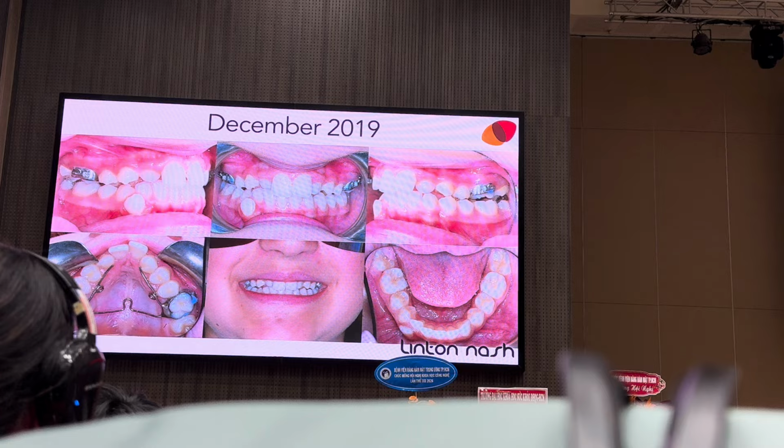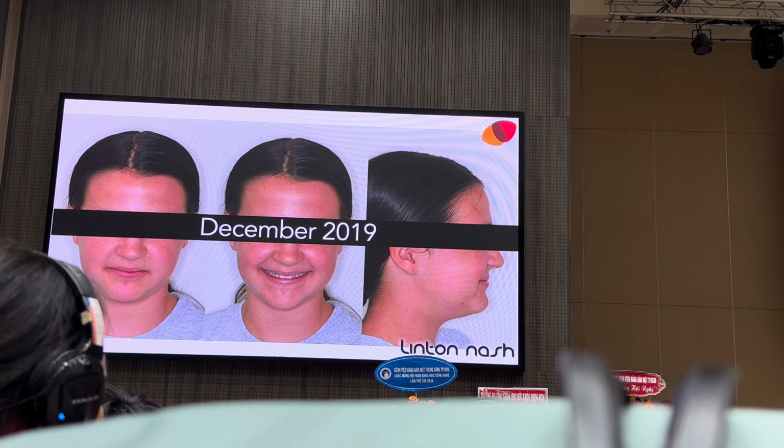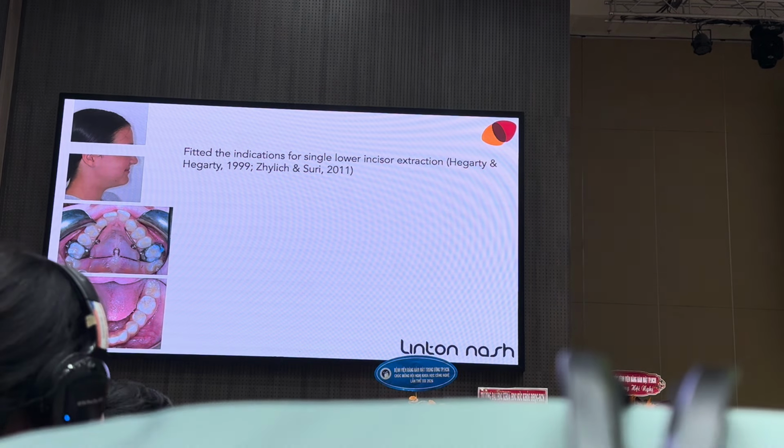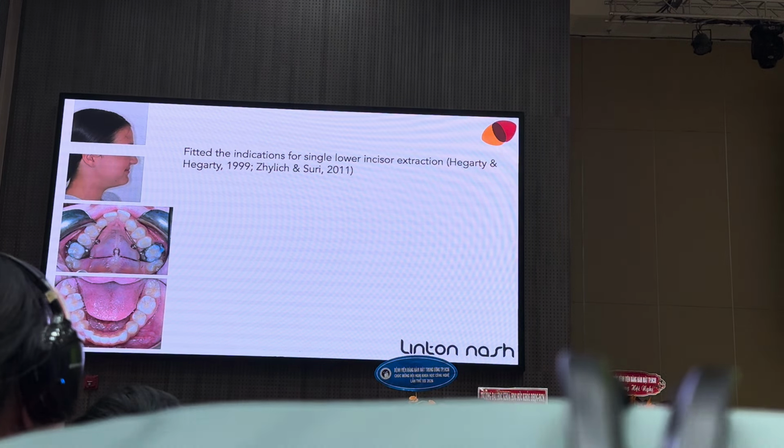So what we do at this point, we decide, let's actually do some aligners. Slightly class 3, otherwise looks quite good. Very, very mild on the class 3 side. She fits all the key indications for a single lower incisor extraction. And these are well published.